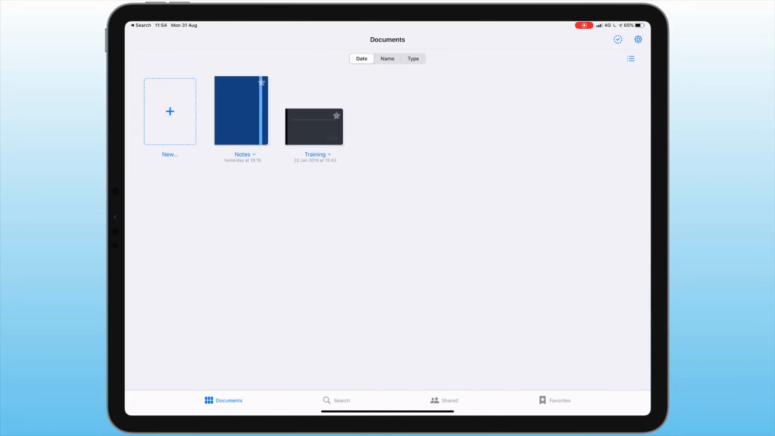Now, I've only got 2 notebooks here, but if you have lots and lots of them, we have these options which show you how they're going to be arranged on this screen. At the moment, they're arranged by date, which means the newest ones will be at the top and the oldest ones will be at the end. I can arrange by name or by type.